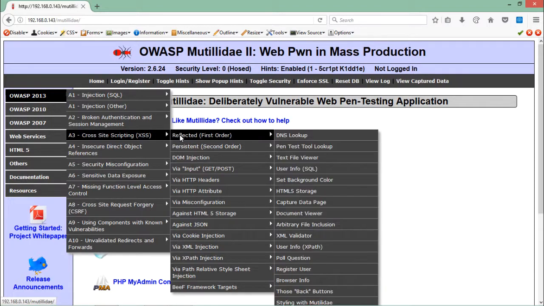And now the cross-site scripting has two types, as I told you earlier, the reflected and the persistent. In reflected, nothing is stored in the database, it's temporary, and in persistent, our JavaScript is stored in the database and all the users who visit that page will get affected through our JavaScript. So first let's focus on this reflected cross-site scripting. So if you go here, select this link, set background color.